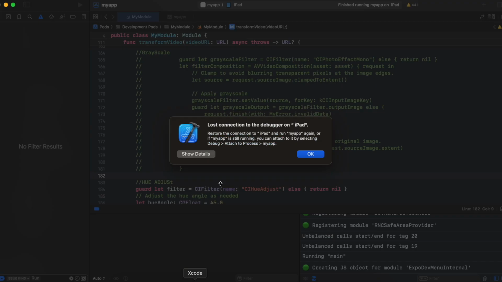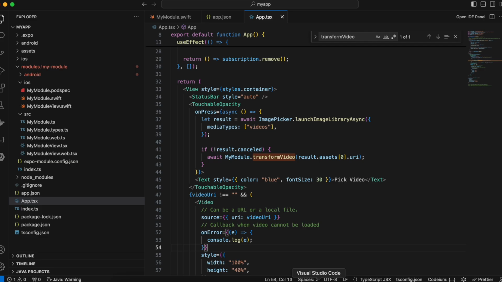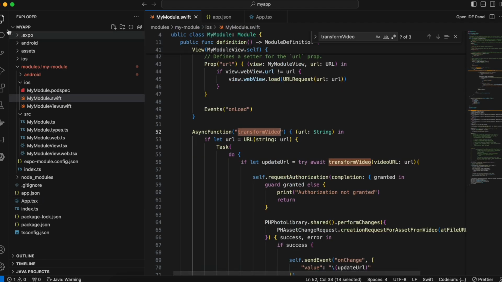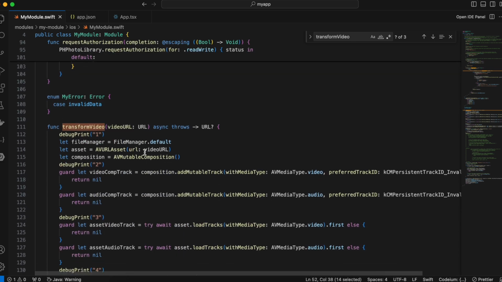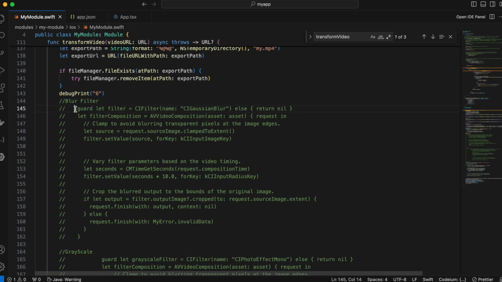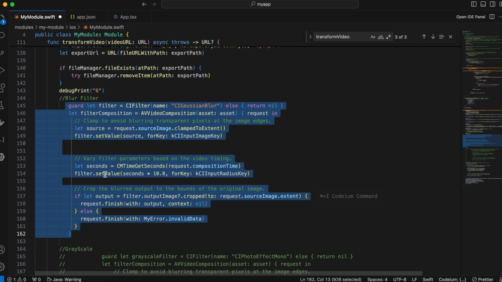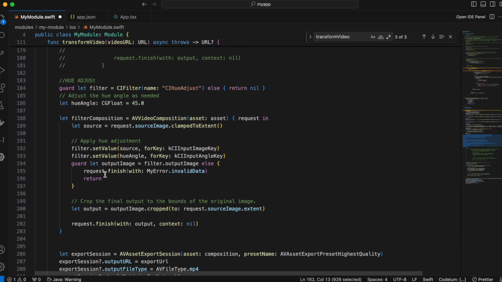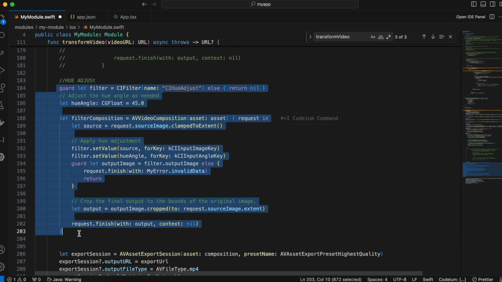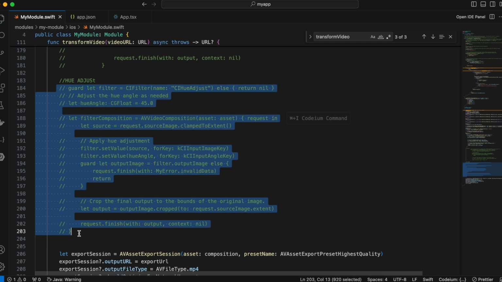I'll dismiss this. Also, one more thing: make sure you run this on a real iPhone or iPad device. Don't run this on a simulator. It does not work on the simulator, at least when I tested it. So again I'll go to my module.swift file. Now I'll uncomment this one so I can show you the blur filter, and I'll comment out hue adjust. I'll save it and rerun my application.